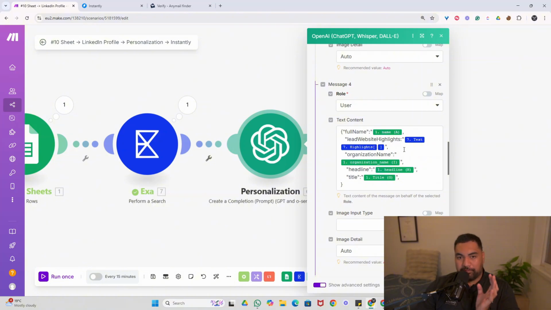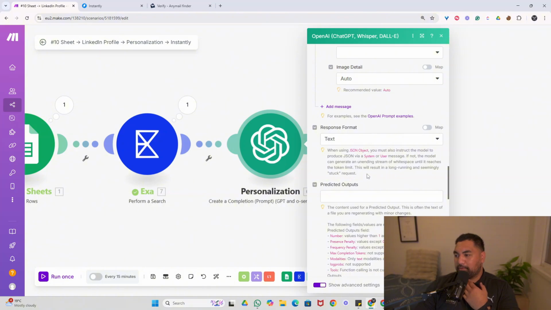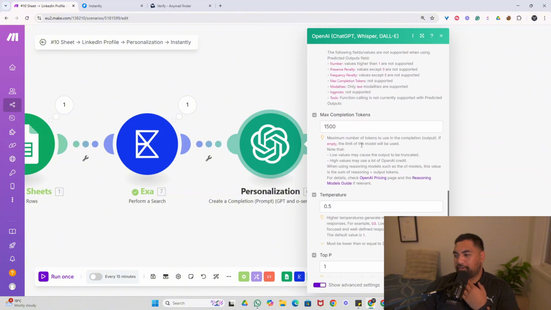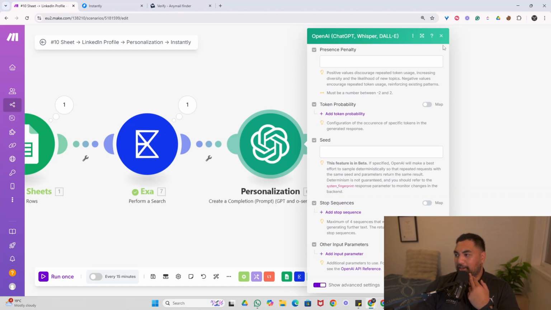So it should already be mapped, but what you want to make sure is that your columns from your Google Sheet are aligned with these things that I've mapped. What this is, we need to give the AI something to work with. So full name, I've given the name from the Google Sheet. The lead website highlights, I've given the text information from Exa. Organization names from the Google Sheet. The headline's also from the Google Sheet, and the title is also from the Google Sheet. Response text 1500, and I just leave it at 0.5 as the temperature. And that is essentially it.